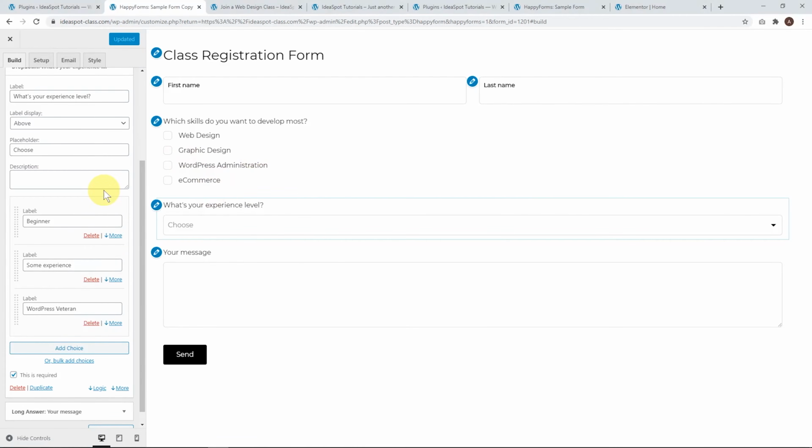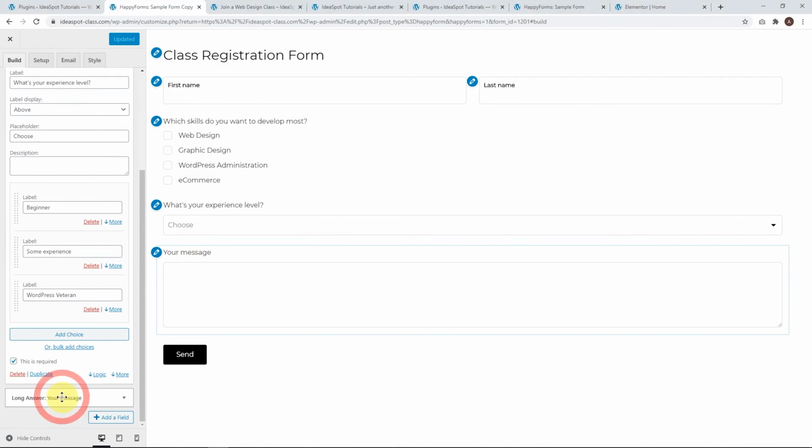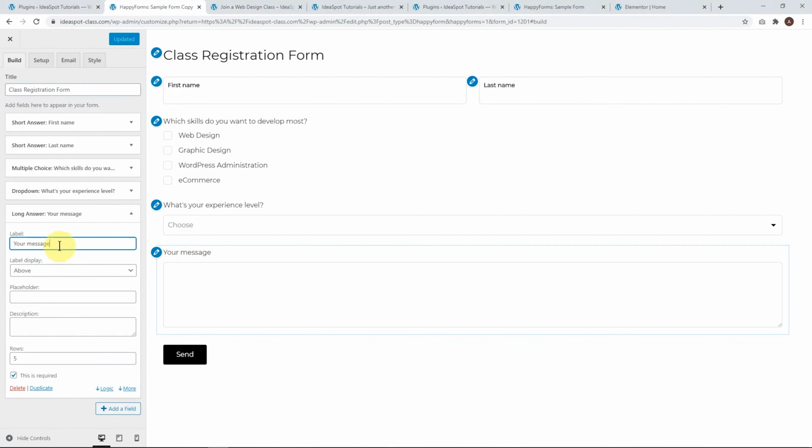There we go. Now, as you're working through this stuff, if you're happy with what you've done so far, go ahead and click update. Just make sure it's saved. So just in case your kids come in and smash the keyboard and you lose all your work, I don't know. I just like to hit update from time to time. Now for the last one, your message, let's change that to, let's make it your learning goals. And I might actually add a description here because your learning goals, it sounds kind of vague.